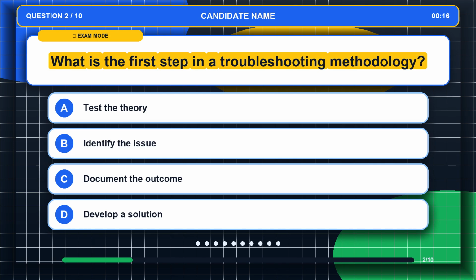Moving to question number 2. Pay attention to the wording. What is the first step in a troubleshooting methodology? Choose from the following options. A is test the theory. B is identify the issue. C is document the outcome. D is develop a solution. Try to answer before the reveal.